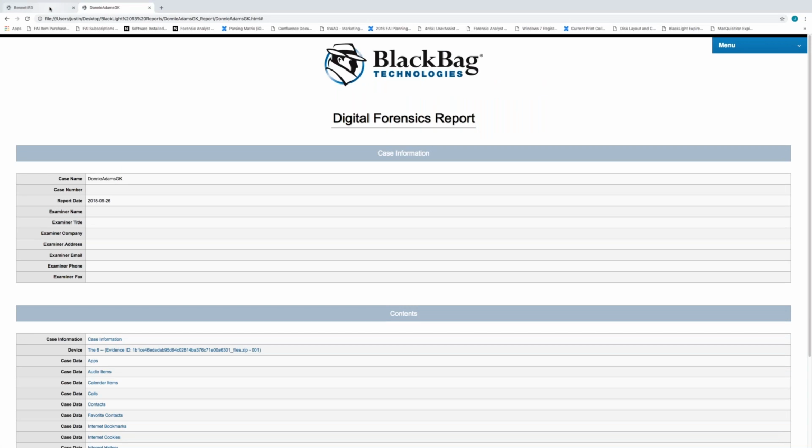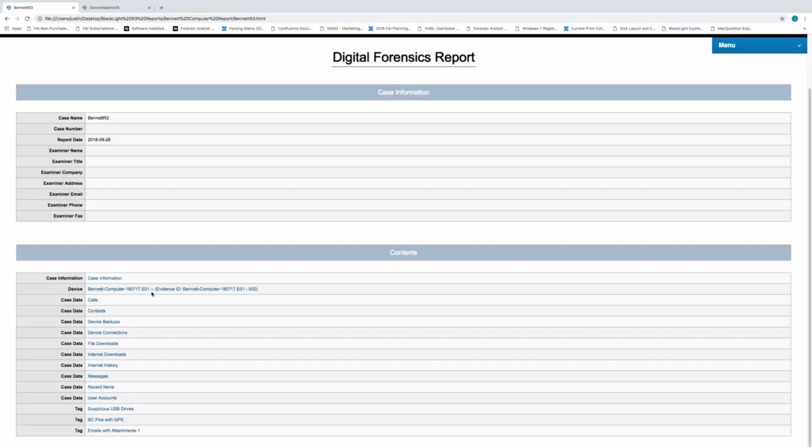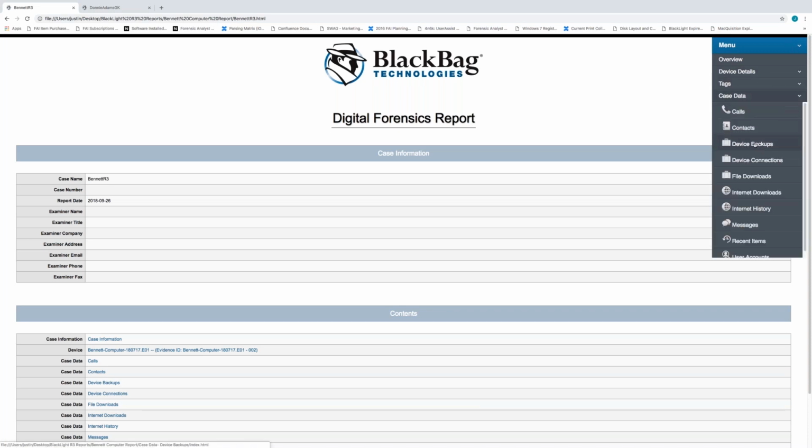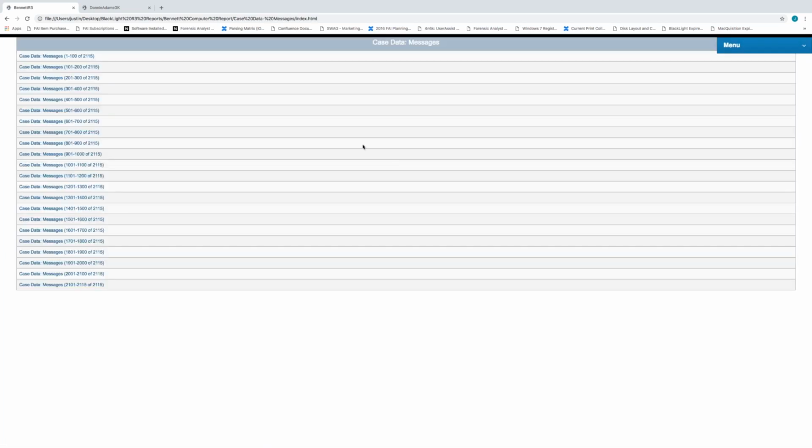If I'm looking at my Bennett image, now I deselected some of the items so that I didn't have a lot, but it'll give you an idea. Now there's a menu here over to the upper right corner. You have your overview, your device details, okay? You have your tagged information, and then you have your case data information. Again, these are all hyperlinked if I want to look at messages, for instance.